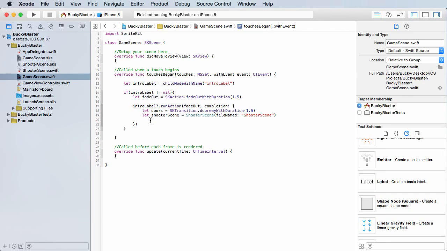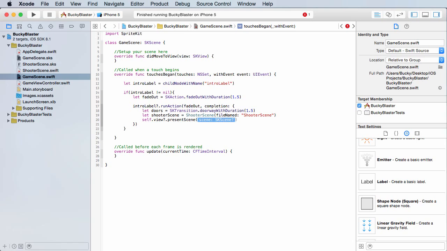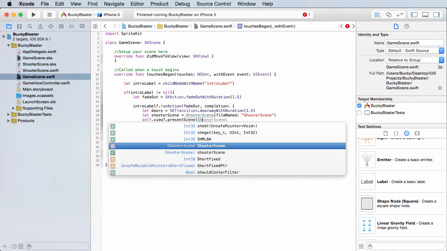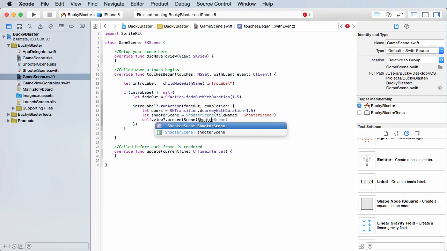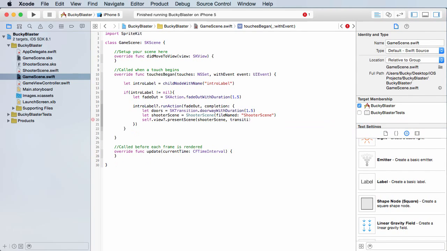We actually have to say go there. So in order to do that, one last line of code, self.view present scene. Now what scene do we want to present? Well, we want to present shooterScene right there. And an optional parameter is how do you want to get there? Well, how about this transition doors? So I don't know, it's better than just popping up, in my opinion.